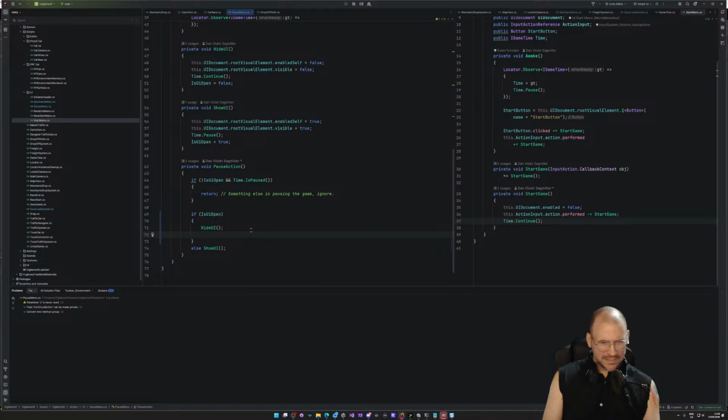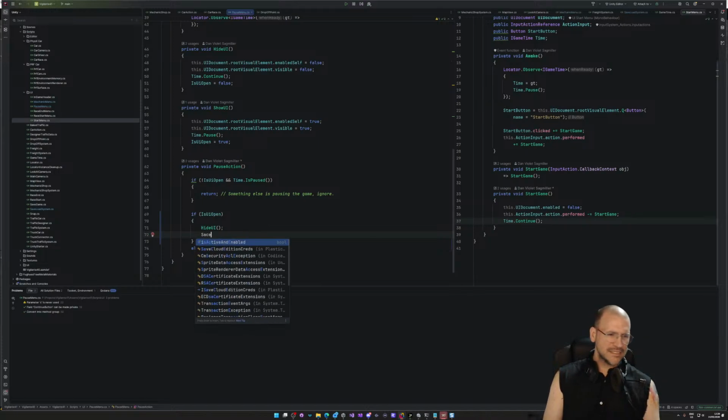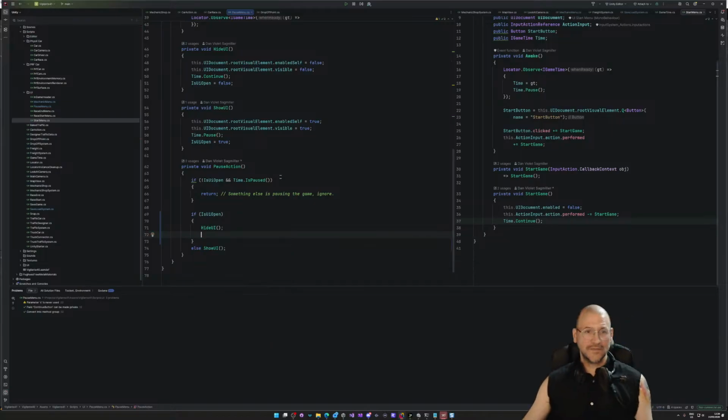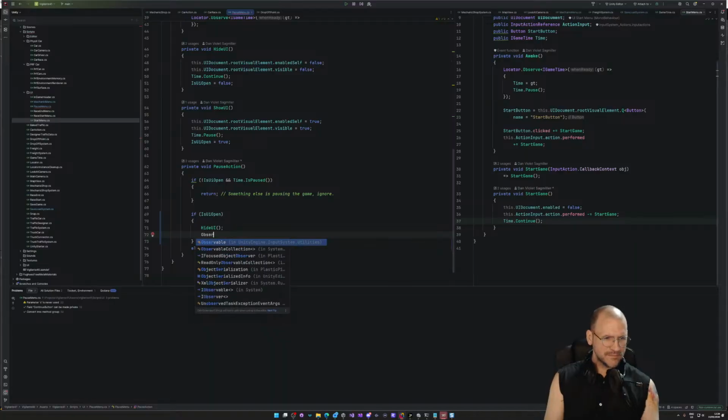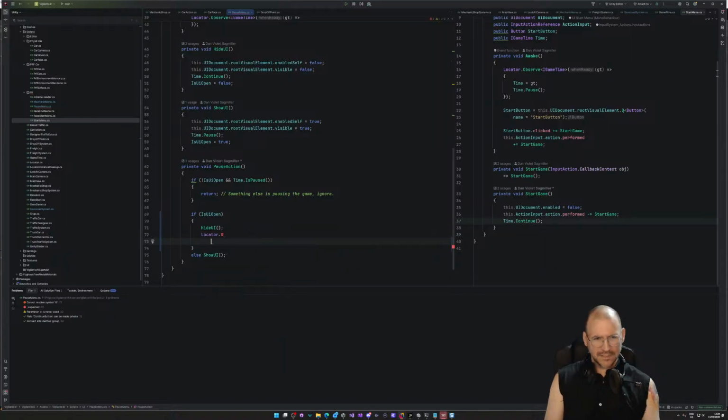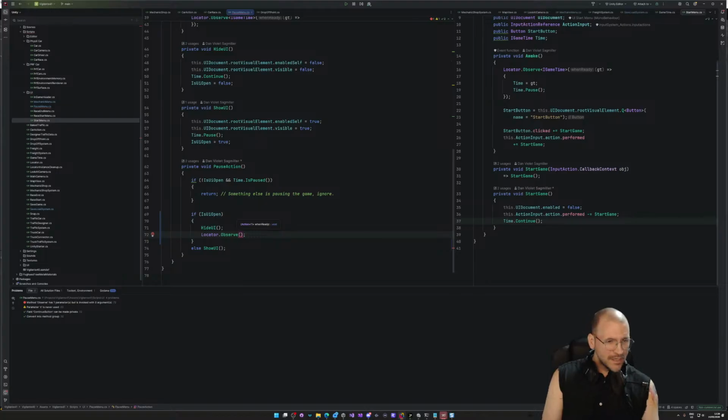All right, in this case, the hide UI, we are also going to say save game. I need the save game in this. Oh, I can just do observable. Observable locator dot observe, because this is a one-time execution. For now, it's a one-time execution. I have no plan to bring back that start menu for now.